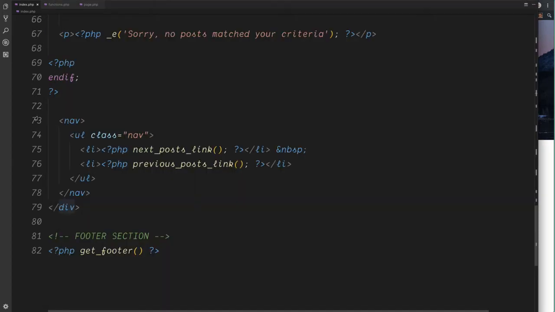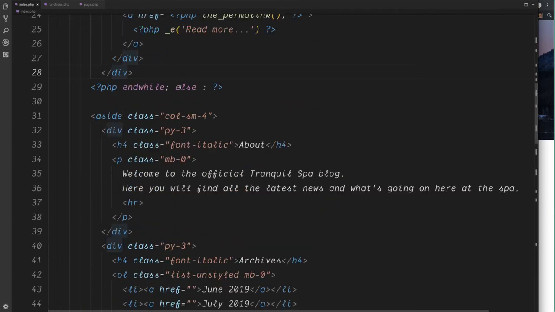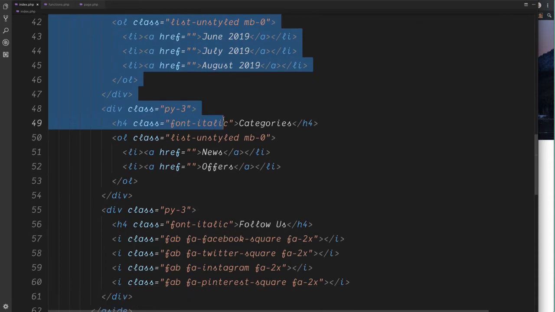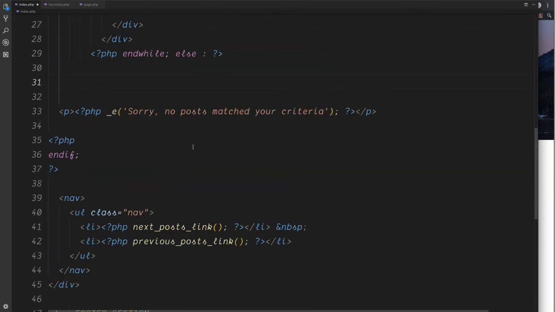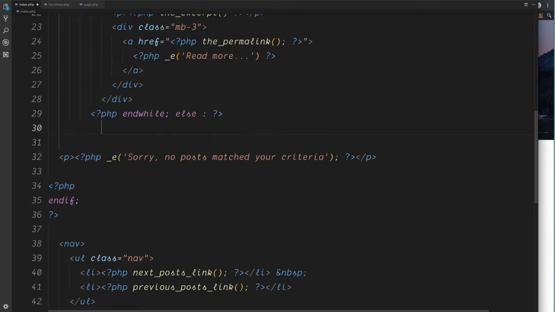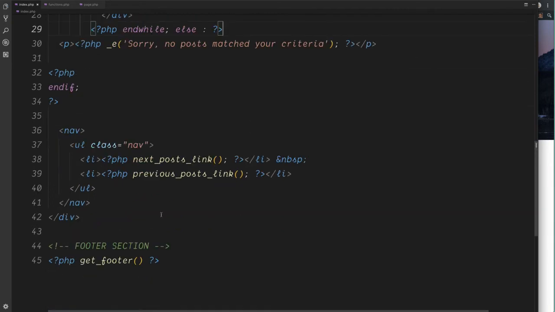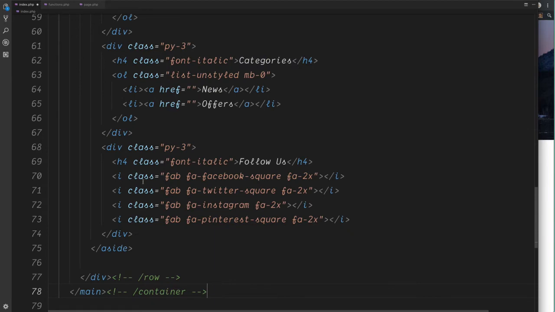To fix this, we can go over to our index.php. And then if we go to our else section, just afterwards, we have this aside section, which is the wrapper for our sidebar. So if we select all of the aside section, and then also the closing row and container, since everything needs to be contained inside of there. Let's just bring this up. And then I'm going to add this just after the next and previous post link. So just above the footer section, we can paste this in.